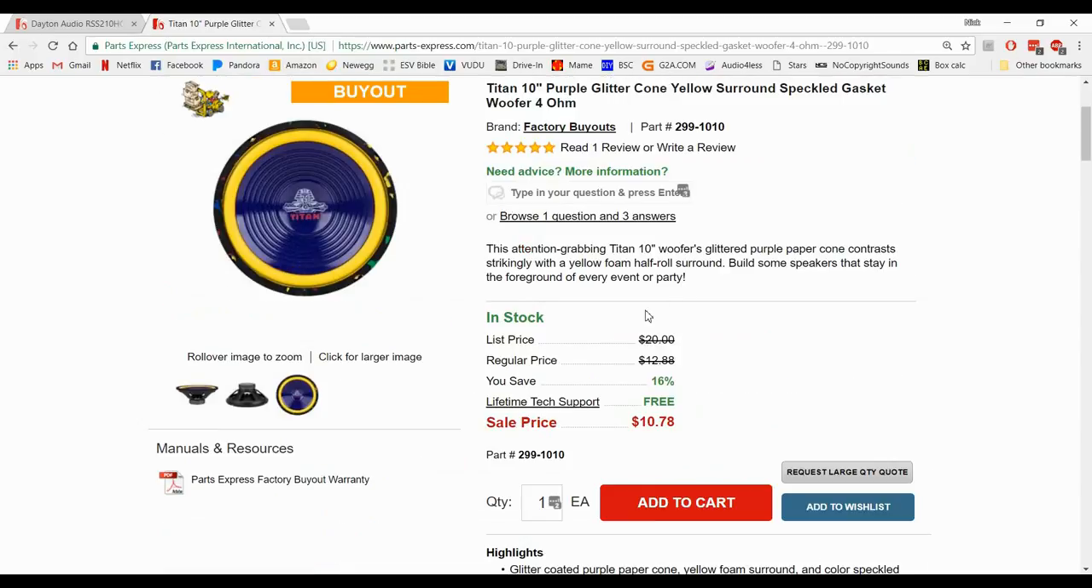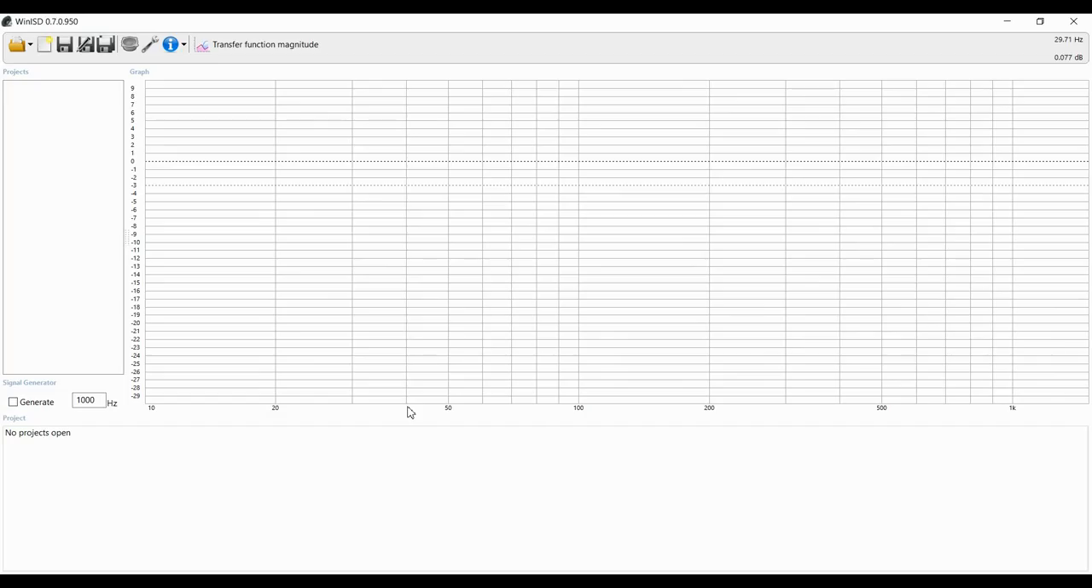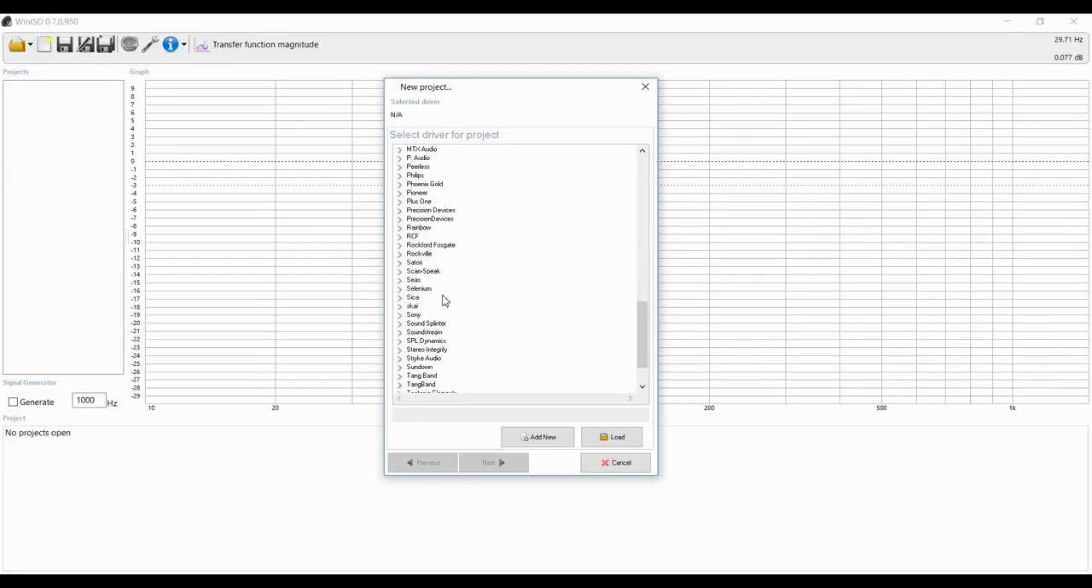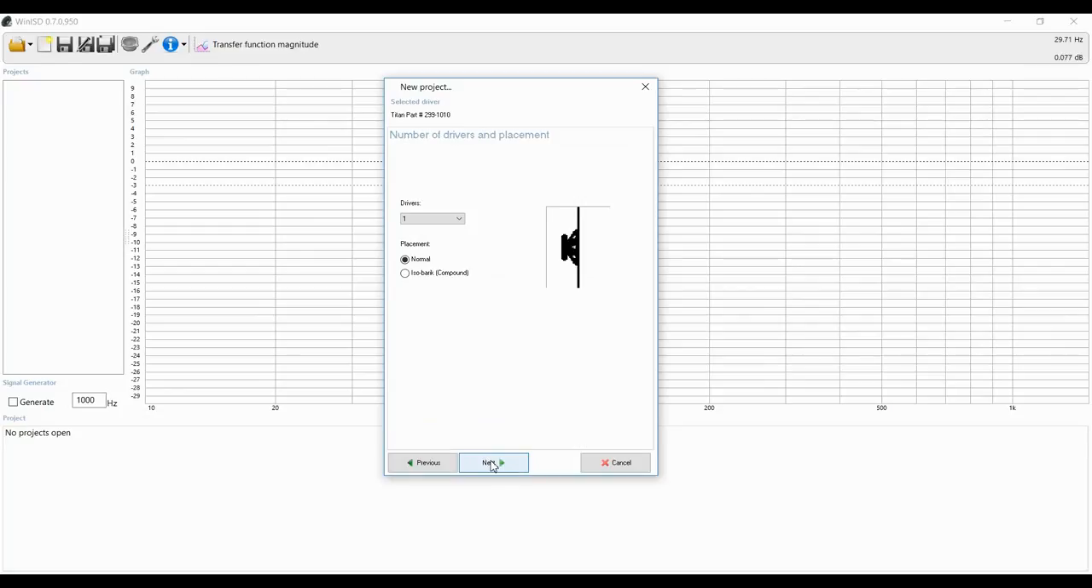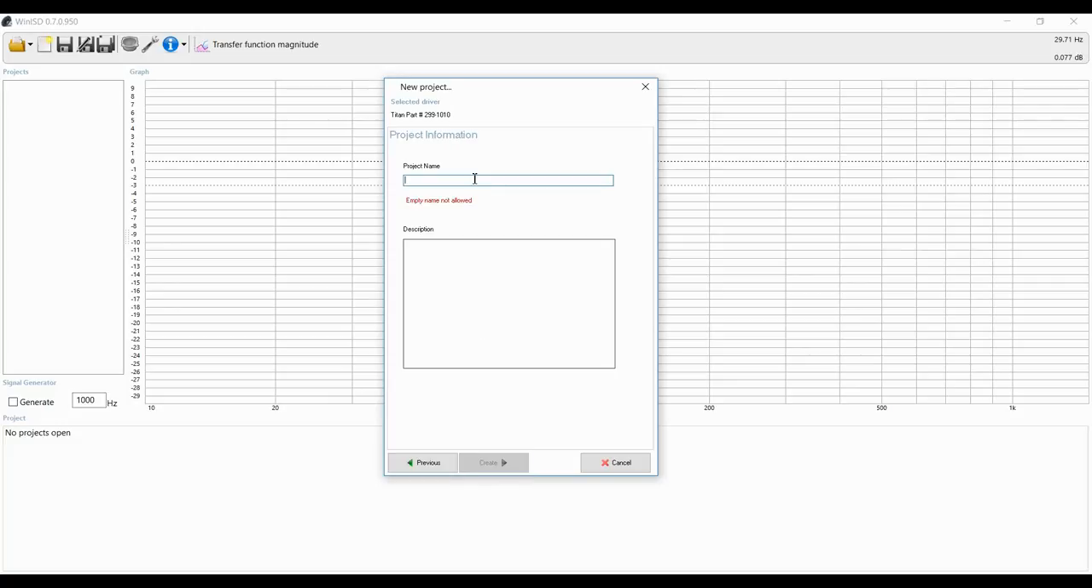But how do we model it in WinISD to make sure that it's going to work well? Well, let's open it up in WinISD. Once again, we said it's basically a large sealed enclosure. So let's pull up that Titan that we already know works well in it and show you how to do that. The first thing you want to do is select a closed box and just select whatever alignment you want. In this case, we're going to go ahead and label this Titan.